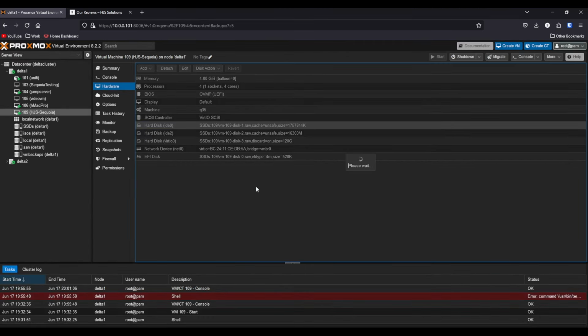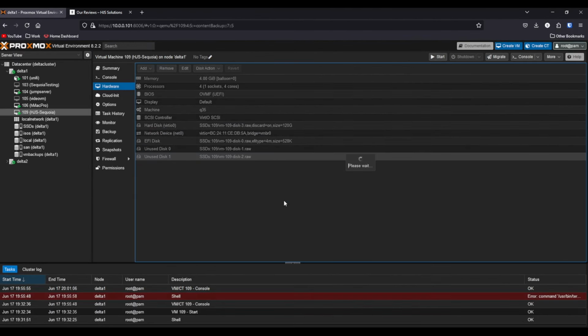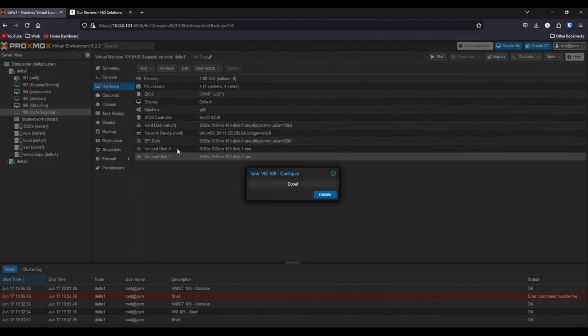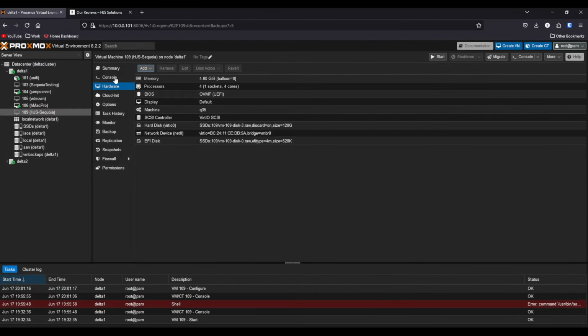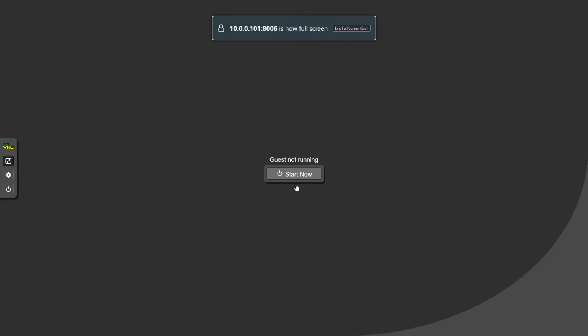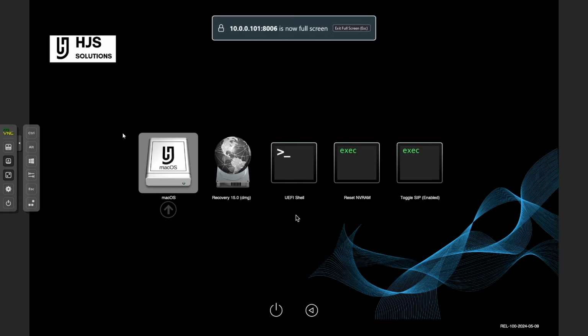So clicking on Detach, yes. Detach again, yes, and just click remove. You can leave them there if you want to use them later. I just remove them. Click on remove. Then if we go back to console and boot up our virtual machine again, we should hopefully get a screen like this. macOS, press enter.